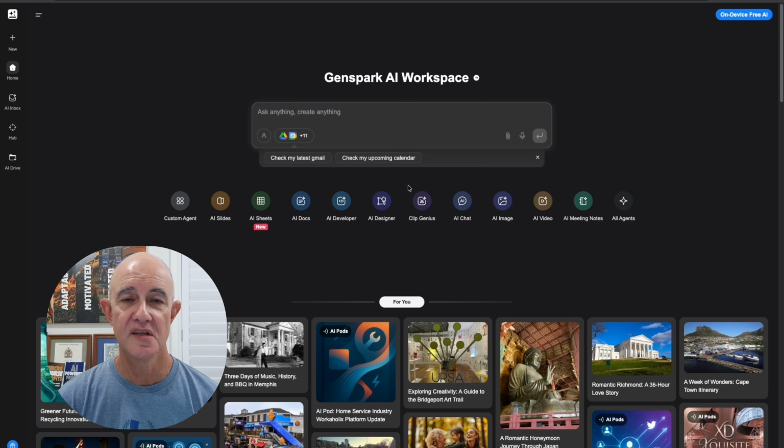So I love Genspark. Genspark to me is the ultimate AI. And why do I like that? Because it gives me access to so many different models. It's an amazing tool. And if you're not using it, I'd say you're really missing out.